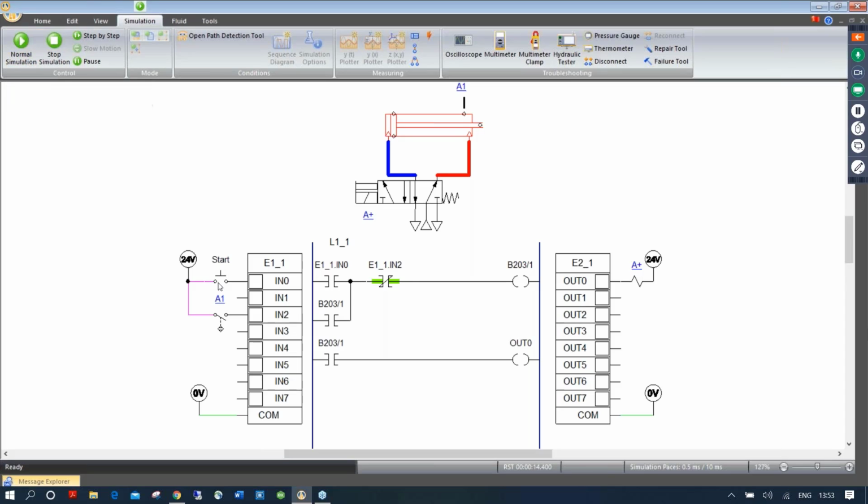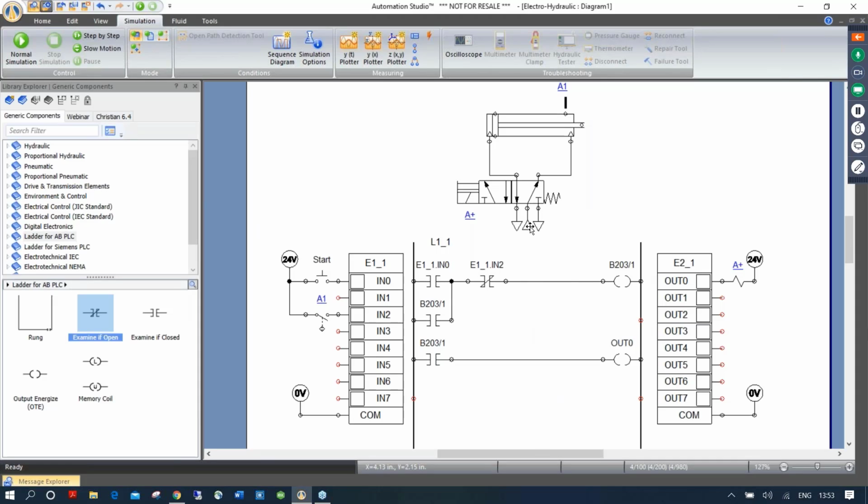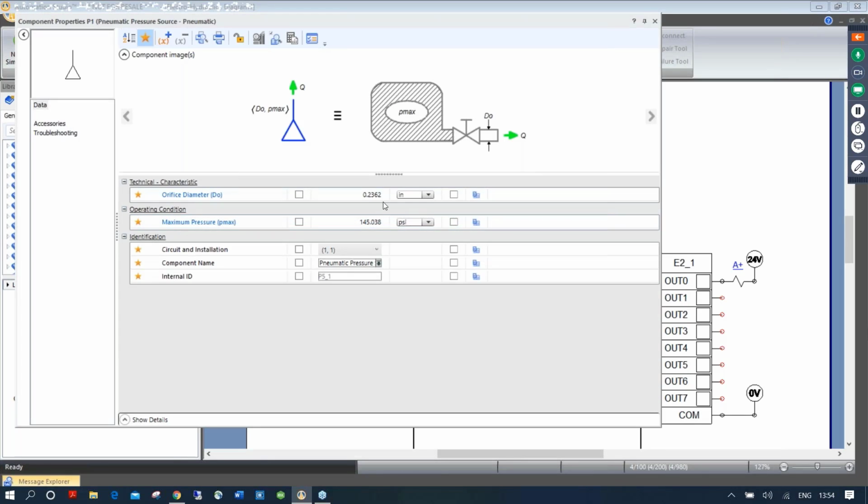And when I hit start, you see it's moving a bit slow, but it's still jerking a lot. Like it's moving step by step like that. And I don't really like this way to do it. So what I'm going to do instead, I'm going to click twice on that pressure source. Because keep in mind, we can edit all properties in Automation Studio. And I'm going to shrink that hose so there's less air going out. So I'm going to put 0.02 inches diameter instead of 0.2 inches.